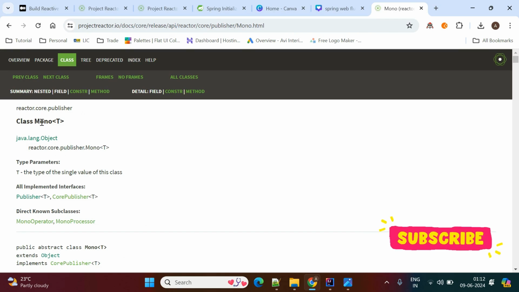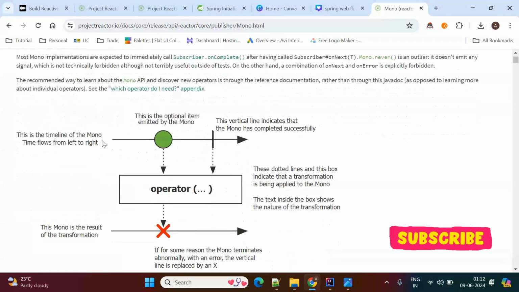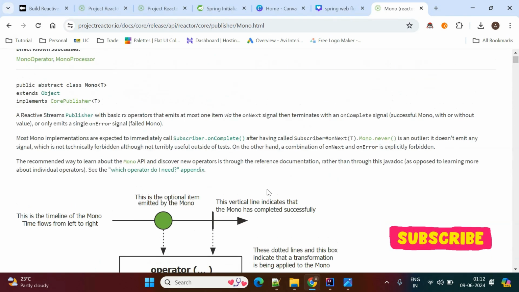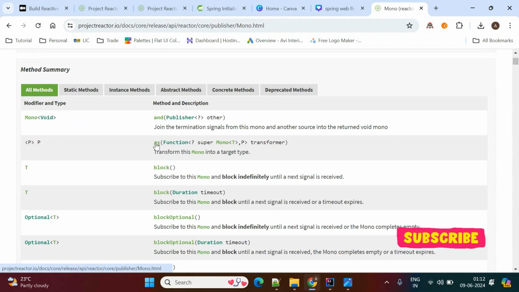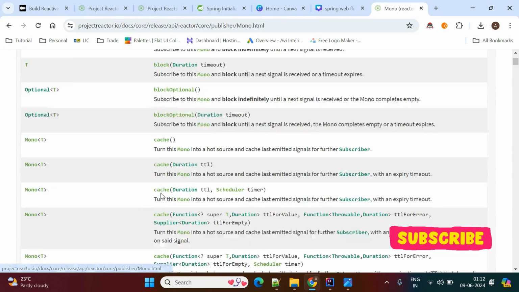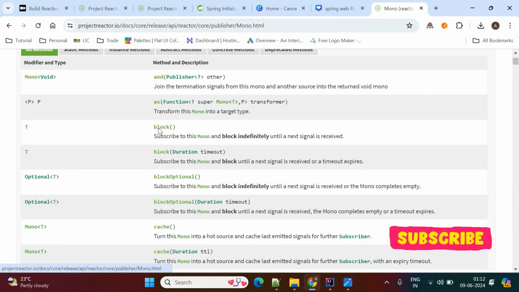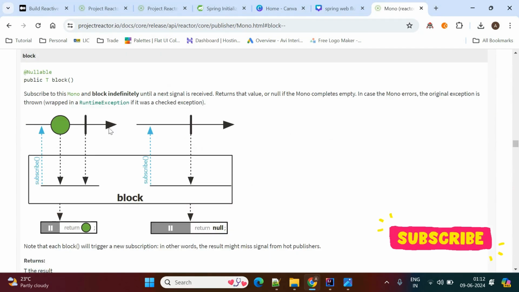You can come here. This class is Mono, and scroll down. See, this is the detail about this Mono. This Mono has some methods here, like as, block. These are all methods related to Mono. If you want more on this, you can click on this one. You can see the visual representation of that method, what it will do.